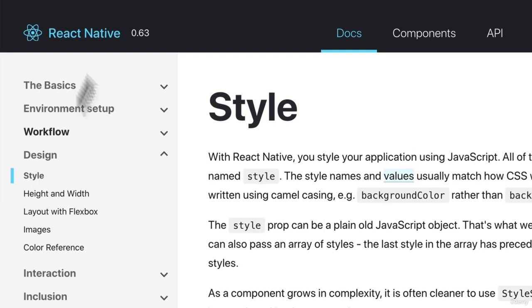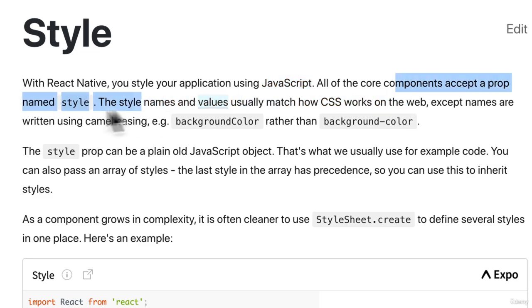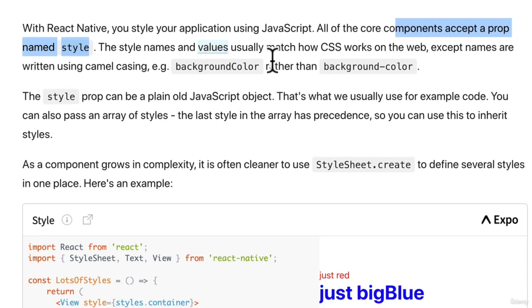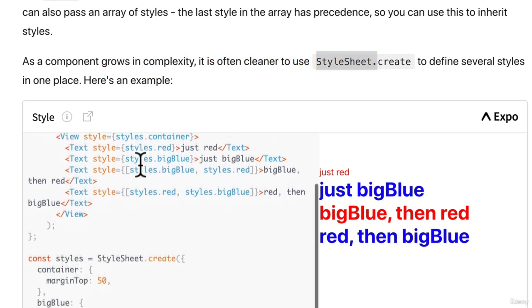For example, if we go to the style section of the React Native docs, you see that with React Native, you style your application using JavaScript, and that all core components accept a prop named style. So although they've mimicked how styles work on CSS, there's small differences like using JavaScript camel case instead of the dashes that we see with CSS properties.